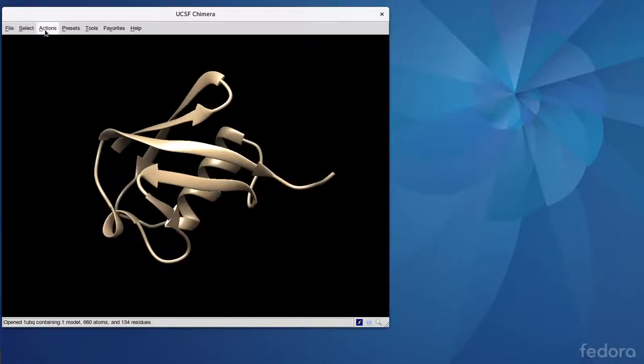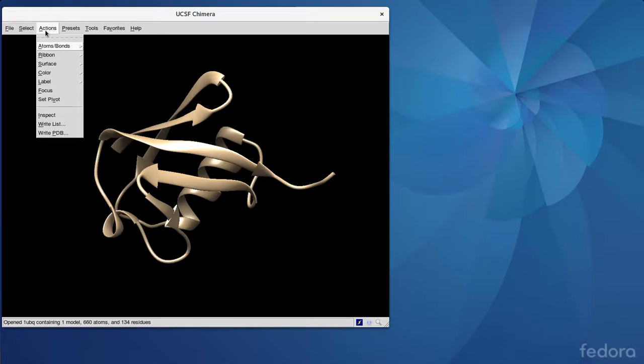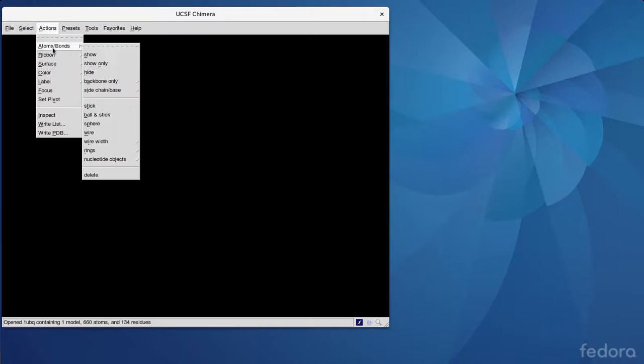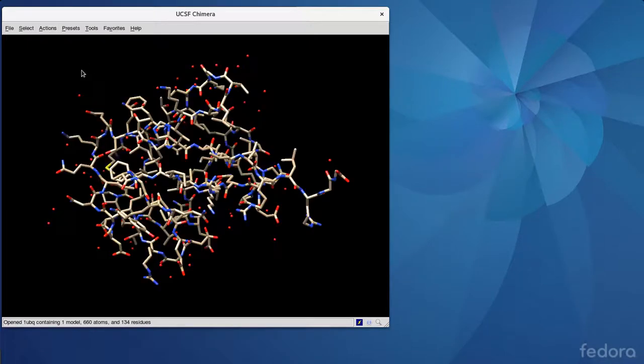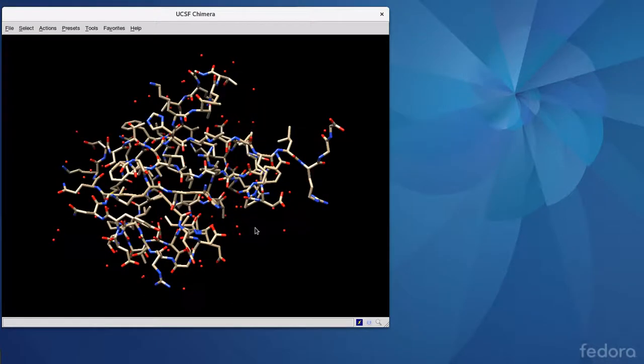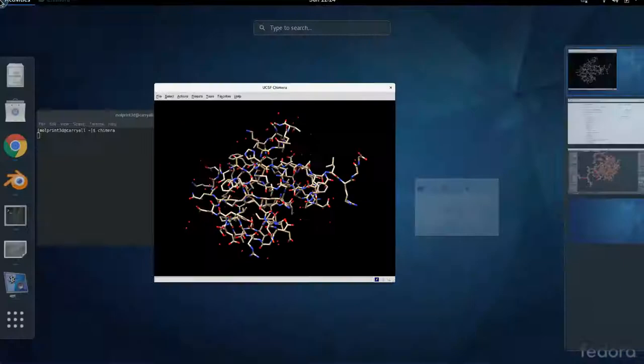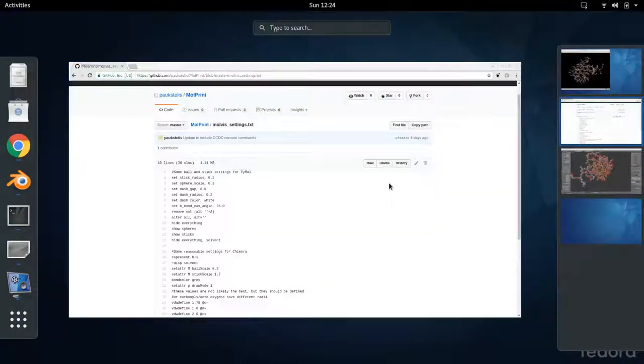And the first thing we want to do is not use this ribbon representation. So we can turn this ribbon representation off by clicking hide. And what we want to show is only the atoms and bond representation. In this case, what we're looking at are the bond representation of the molecule, and what we need is the ball and stick representation. And on the GitHub site, there are a number of settings that will automatically set some of these features for us. These are reasonable defaults for use in Chimera.